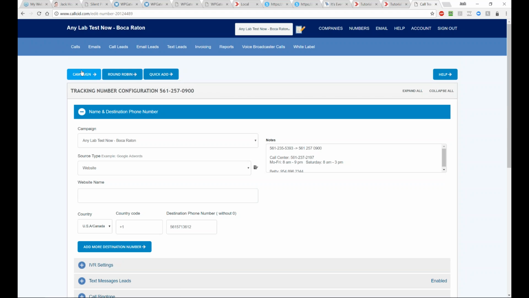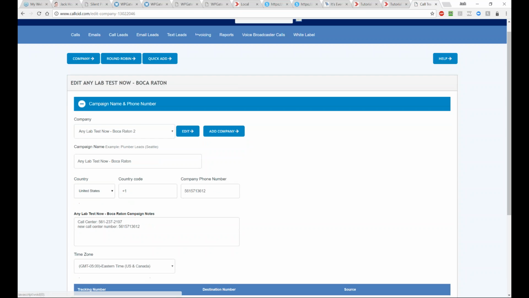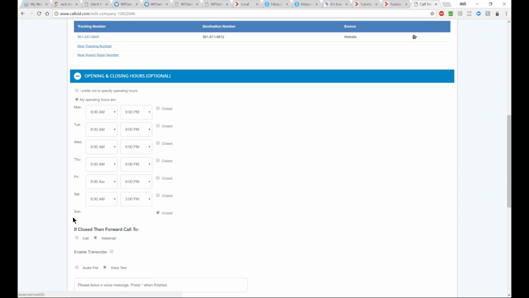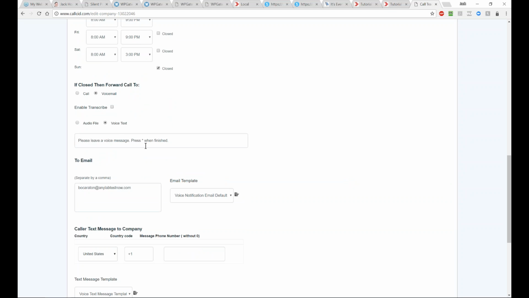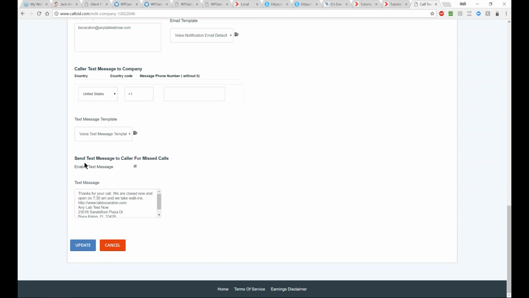And if you go to the campaign and you do the opening hours, you can specify the opening hours, and then you can send a text message to the caller for missed calls. So if they missed the call, then: Thanks for your call. We are closed now and open at 7:30. So there are so many ways that you can communicate with a caller via text message. And many callers call with a cell phone.